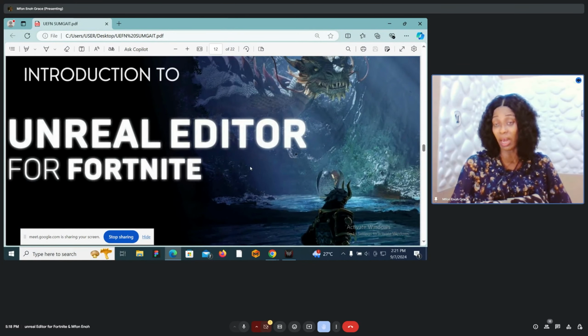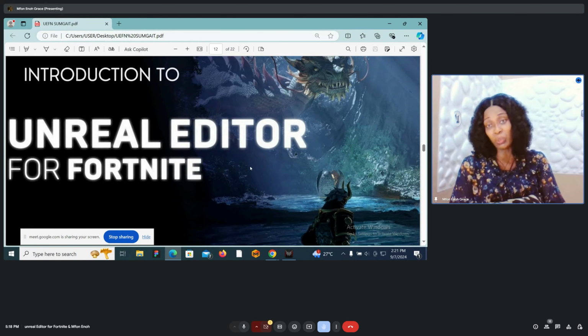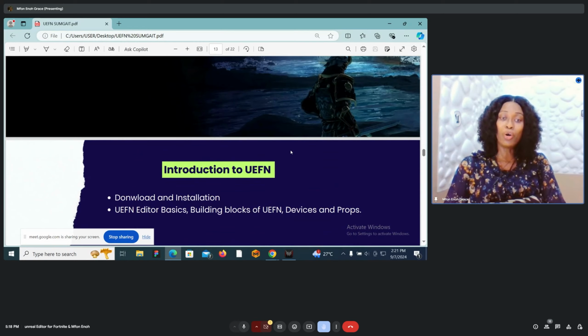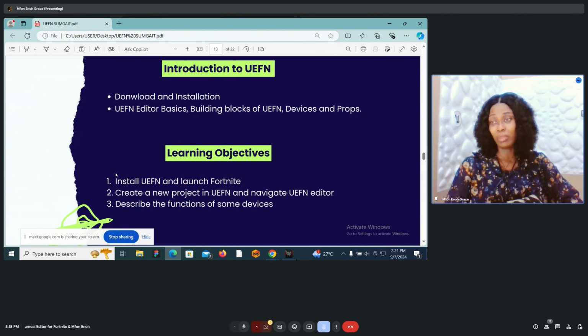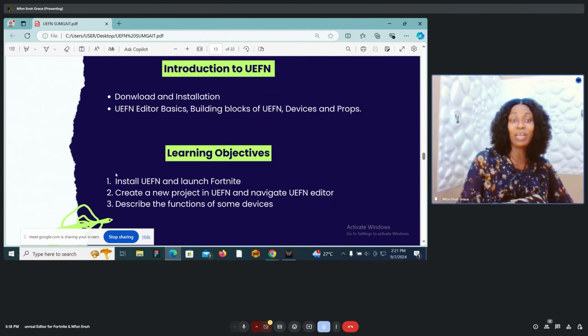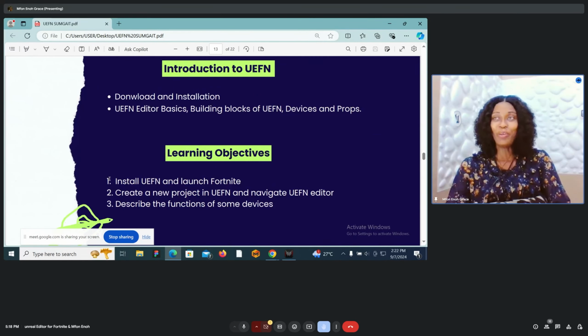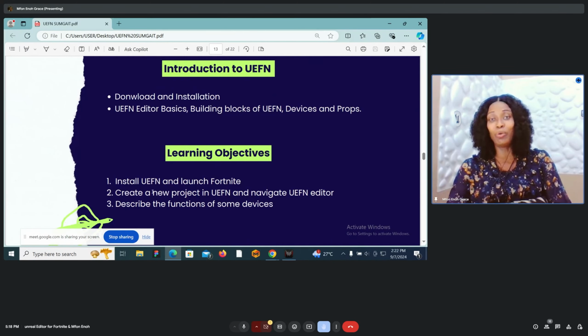At the end of today's class, you will be able to download the Epic Games launcher. You'll be able to sign in if you have an account with them, or sign up, and you will be able to install Unreal Editor for Fortnite. So we're looking at download and installation, and then generally the environment of UEFN. We'll discuss the UEFN basics, the building blocks of UEFN, and then we'll look at some devices and props.